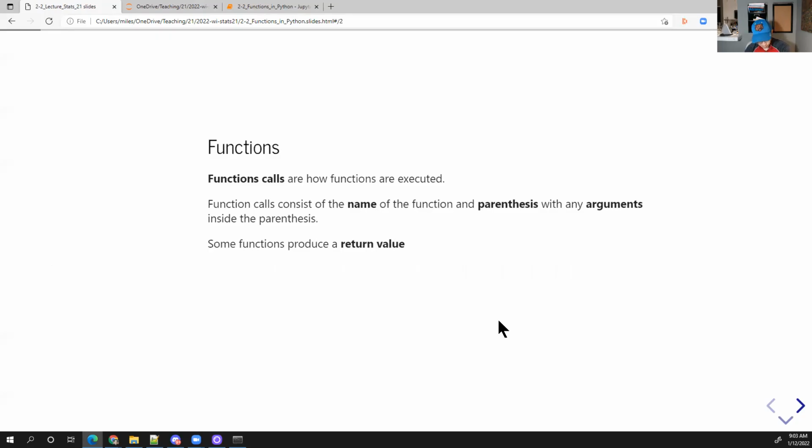The way we execute these different bits of code is through function calls. When we call a function, what we need is the name of the function, and we indicate that the function is being executed in Python usually with parentheses. Inside those parentheses, we put any arguments, the settings of different values or variables that will get run. Then the function will produce some kind of return value.